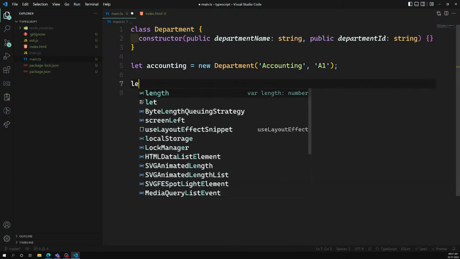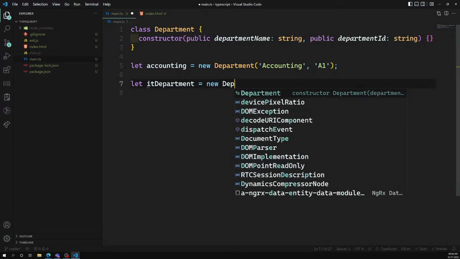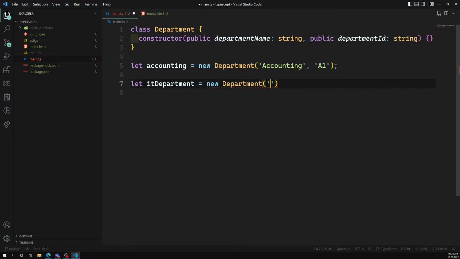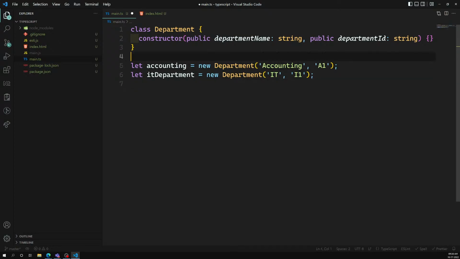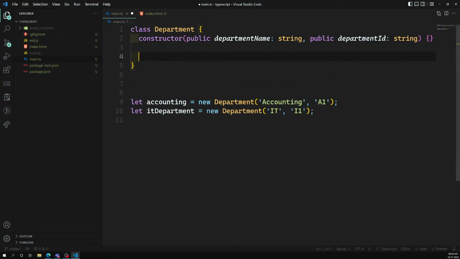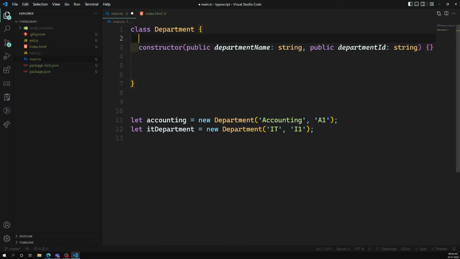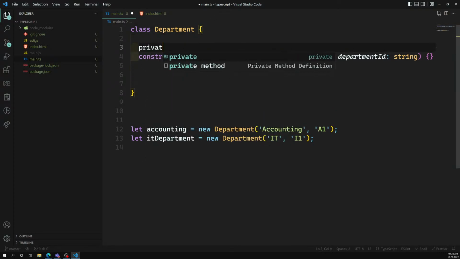Now I will create an IT department. I will create a new department and I need to pass something like an ID. So like this, we will be creating the department. Let's say that in department we have an employee. Okay, let's create an employee. I am creating that one as private so that nobody can access it.